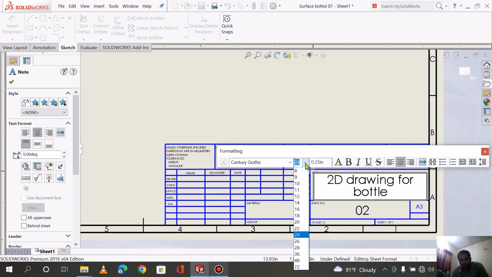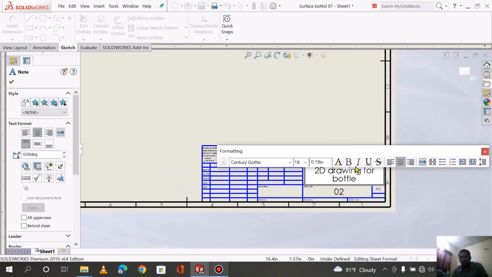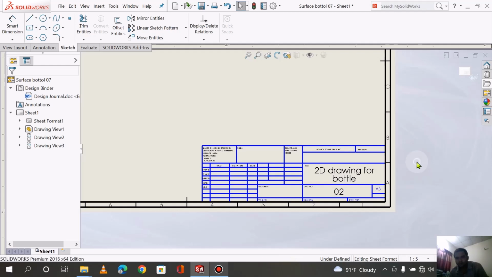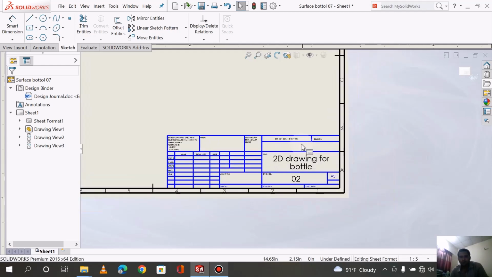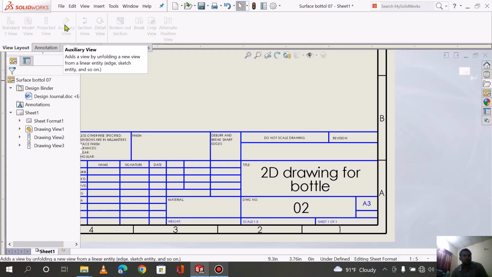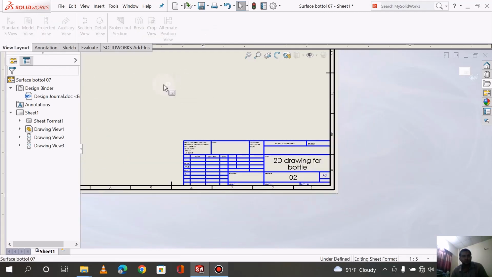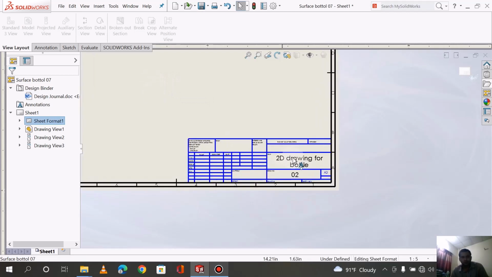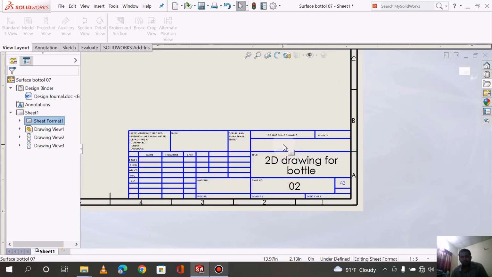I will change the size. I will put it 18. I think it will be good. Yes, now click OK. Now I will again change the layout. Sheet model, and click this company name. Just double click.